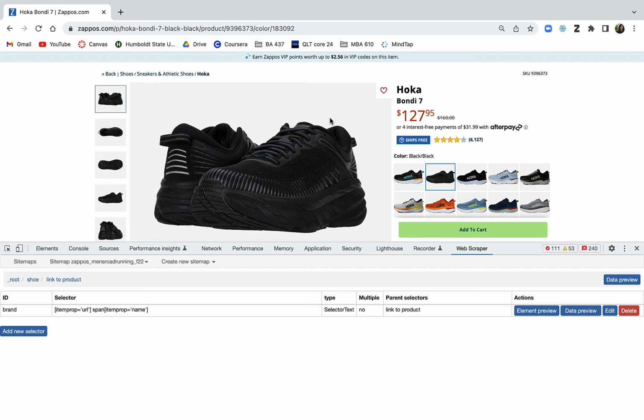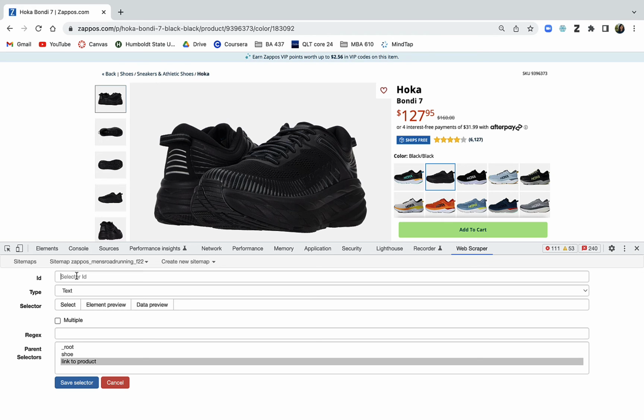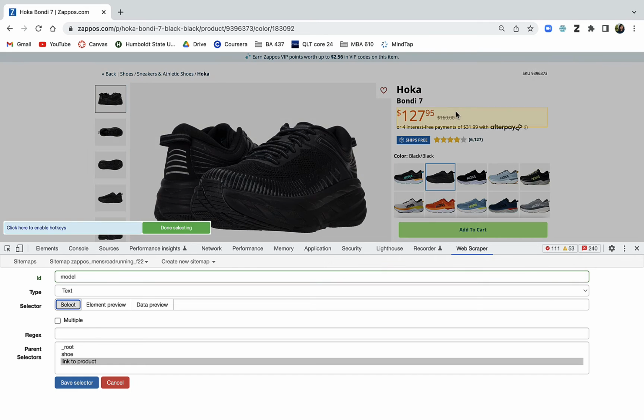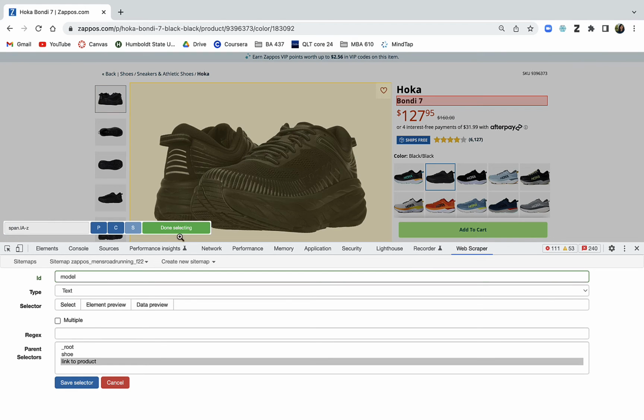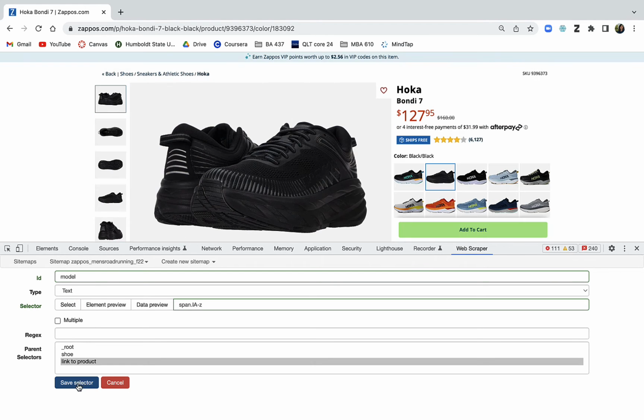Now let's do the model. Add selector, model, type as text. We're going to select Bondi 7. We're going to say done selecting. We're going to say save.